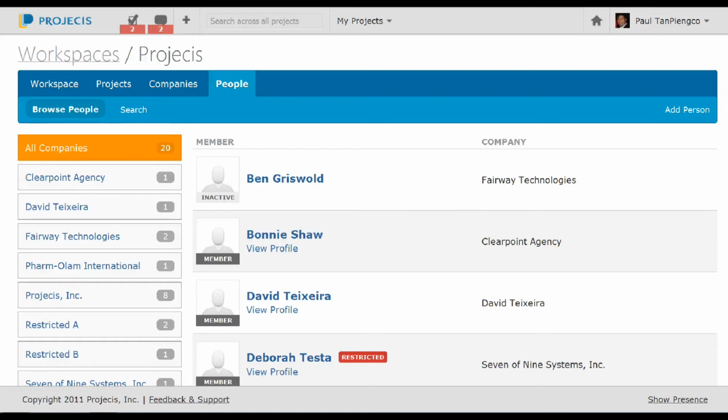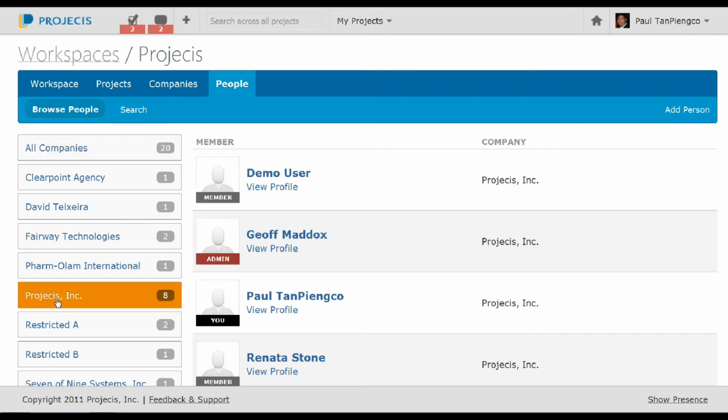The final tab is the People tab. On the left-hand side is a listing of the companies affiliated with your subscription. On the right-hand side is a listing of the members. We can see here in this example that one of the members is restricted versus others who are not. Like the Companies tab, I can select one of the companies and view its members.